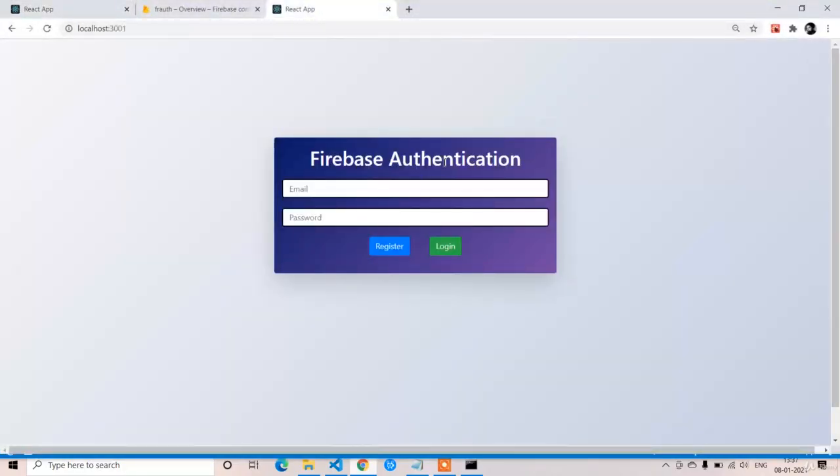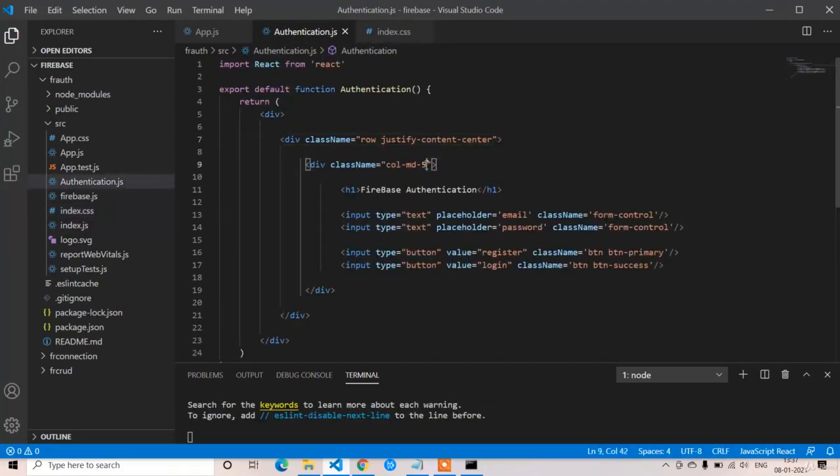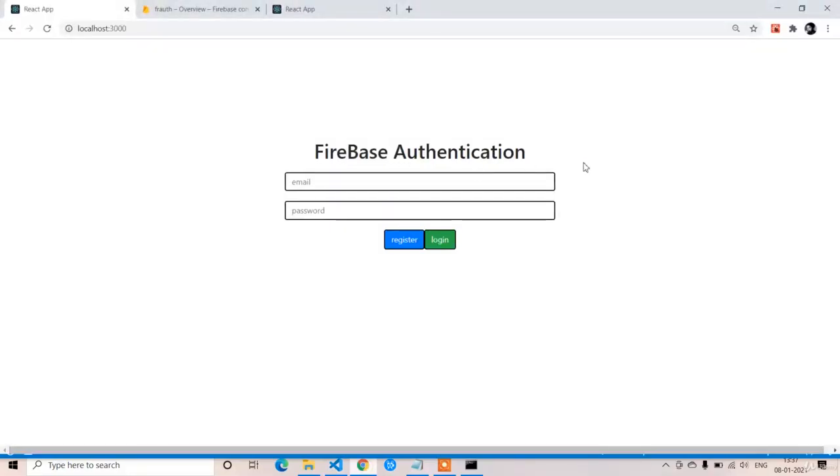So here we have used only 4 columns. Here also I will use only 4 columns. 5 is looking very lengthy. Col-md-4. In authentication also I will use only 4 columns. Col-md-4. Yeah, now it's looking good.